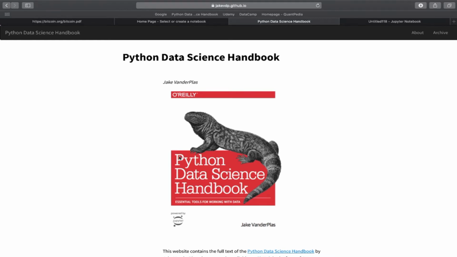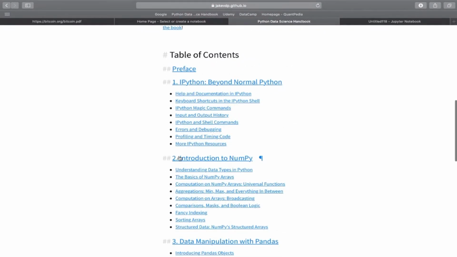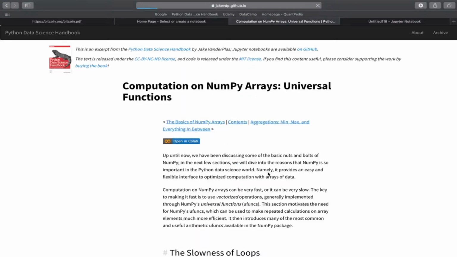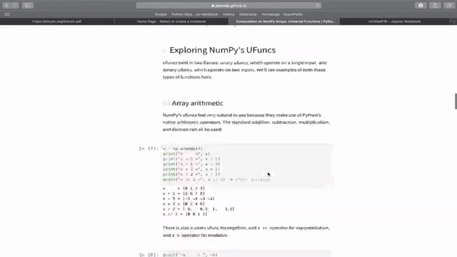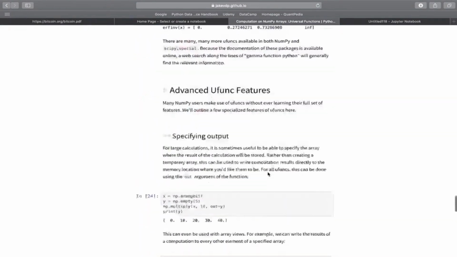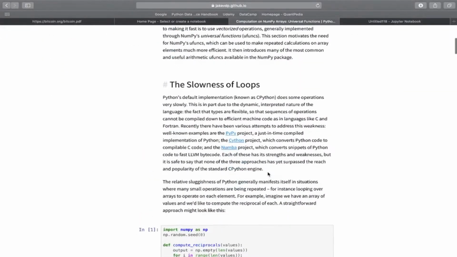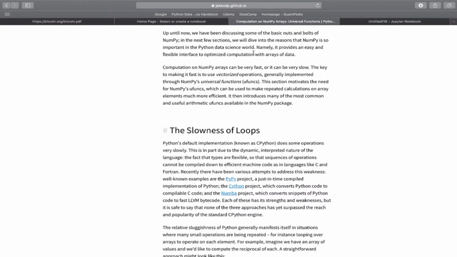Hey guys, so in this video I'm just going to continue on with the Python Data Science Handbook and continue on the Introduction to NumPy section. But this time looking at computation on NumPy arrays using universal functions, or ufuncs. And this was pretty long, but it has a lot of useful stuff and it's going to make everything a lot quicker, as you'll see actually.